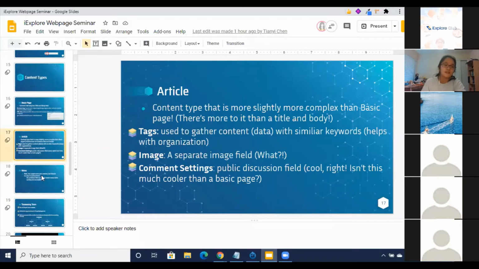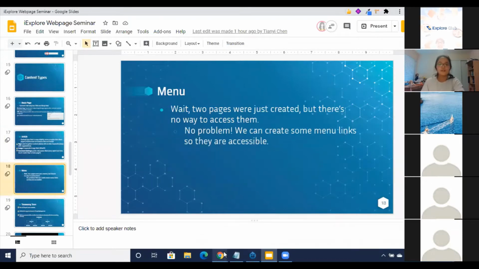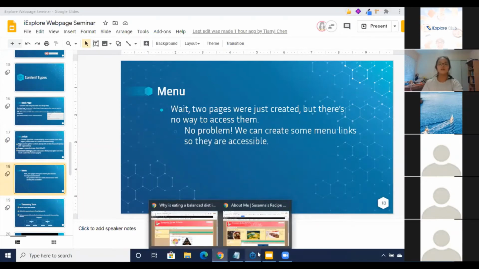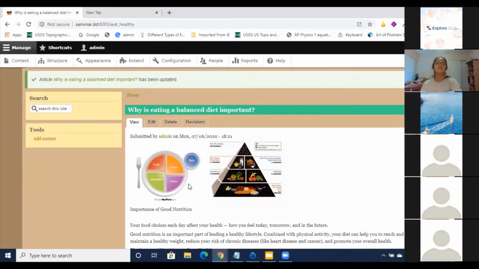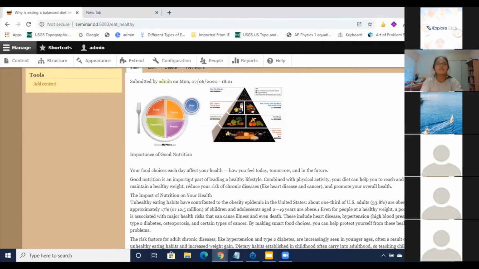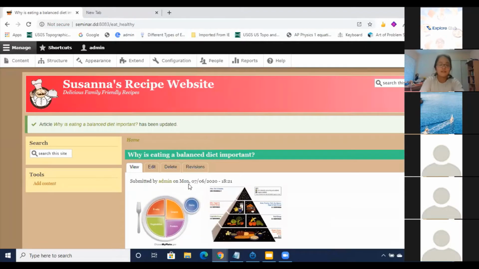Okay. So now that we created 2 different links, there's no way for our users to access it besides physically typing in the URL, and that's not very user friendly. So I'm going to fix this by creating menus. But before we create a menu, I want the about page we just created to be our front page. And that's when we could go back to config.